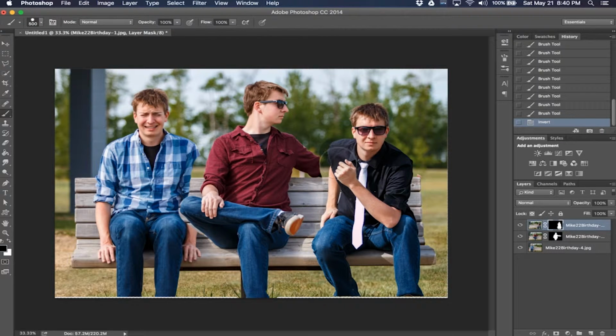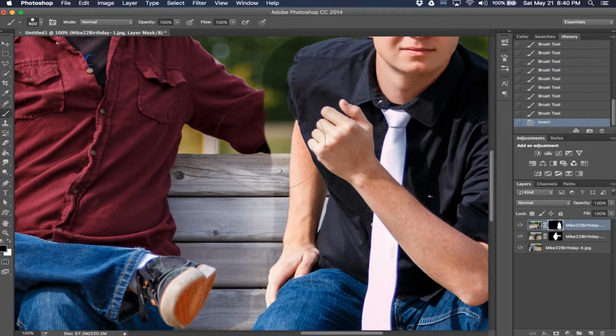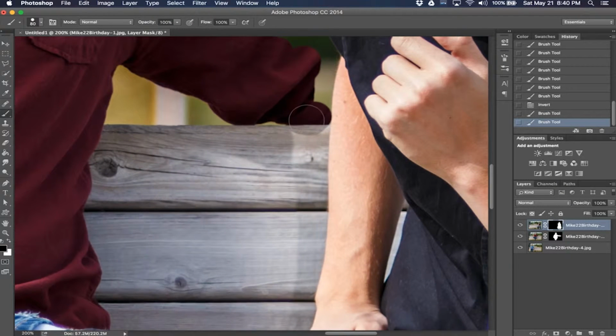You can zoom in here as well. Lower this, and you just leave it on black and just paint it right back. That was a pretty bad job there. I'm not going to worry too much about getting the real detail in the edge here.